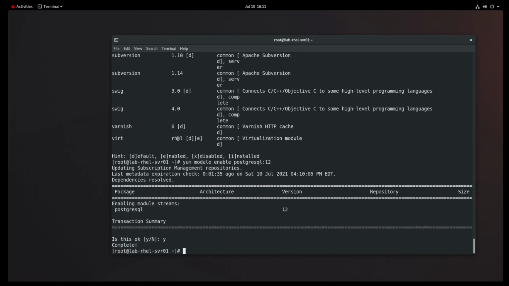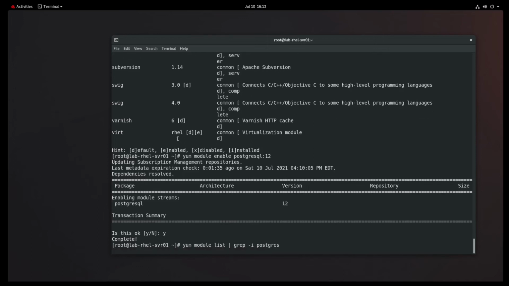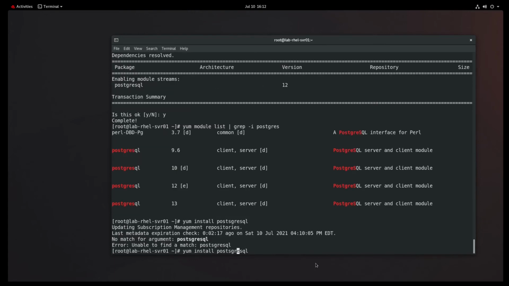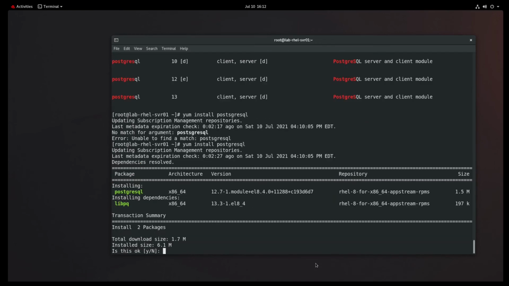All right, that's looking good. So let's go back to our yum module list. Let's just grep for Postgres. That way we don't have all of that stuff. Yep, and we see that 12 is now enabled. So if I were to try to install PostgreSQL, if I can spell it correctly, we see that it's going to try to get version 12.